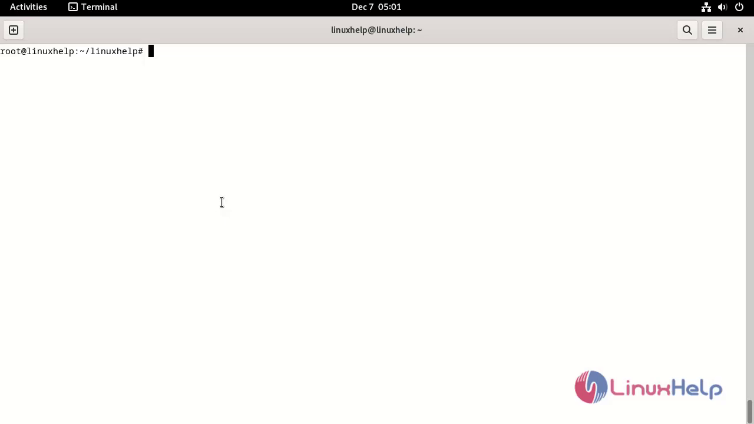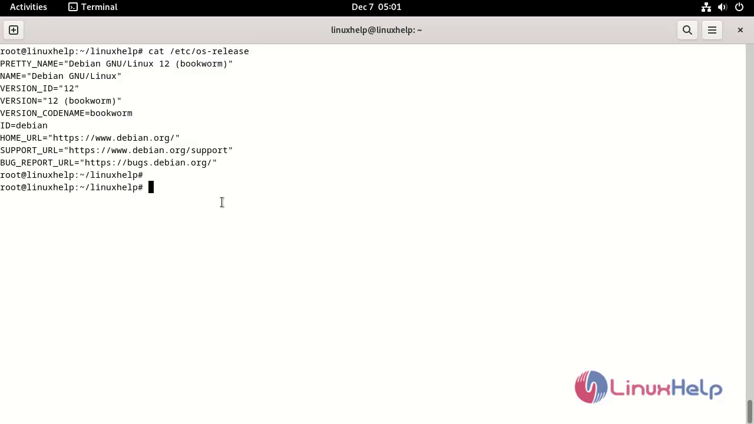Check the OS version by using the following command. Create a script using for loop by using the following command.